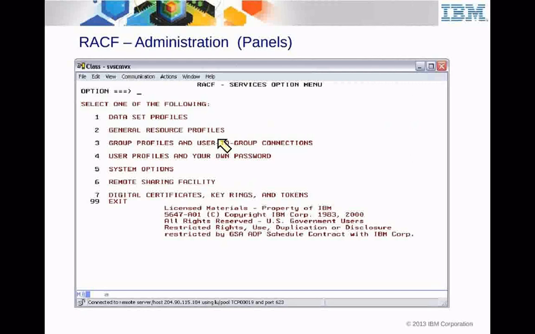I'll just mention here that there are different types of profiles. There's something here called dataset profiles, which we use quite extensively, and it's been provided as sort of a separate resource profile function. Then you see something called general resource profiles. Those are profiles that, when you're talking about protecting resources, cover a vast array of different types of resources that we can protect, and we'll talk a little bit about those. But to give you an example, we can protect hardware resources.